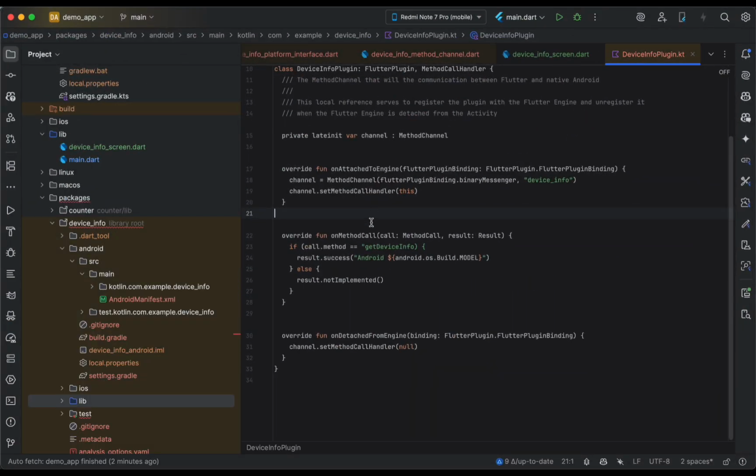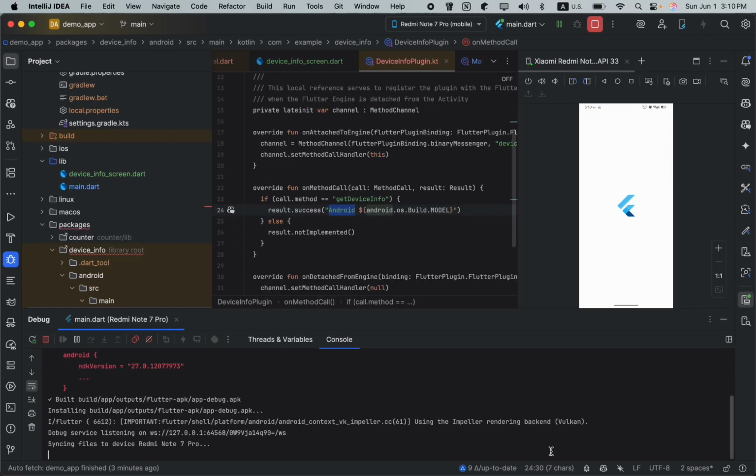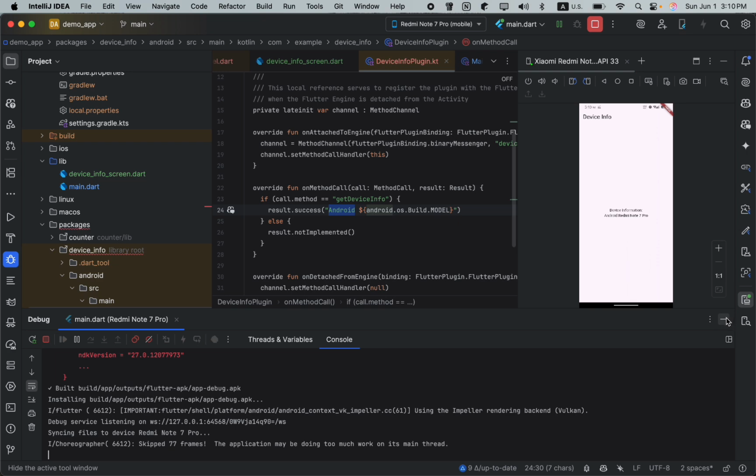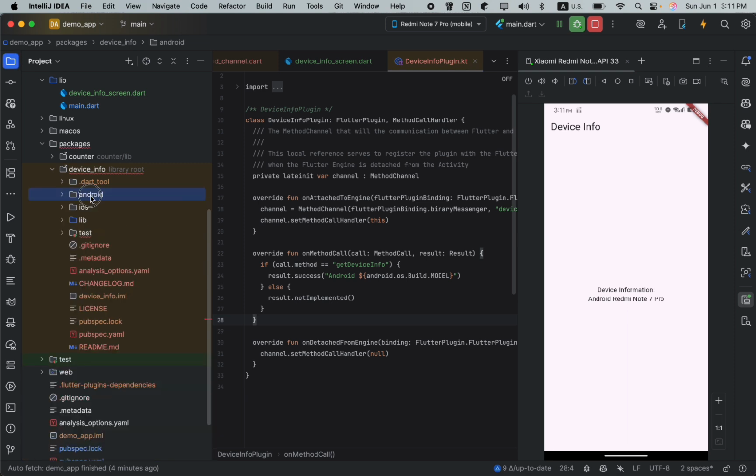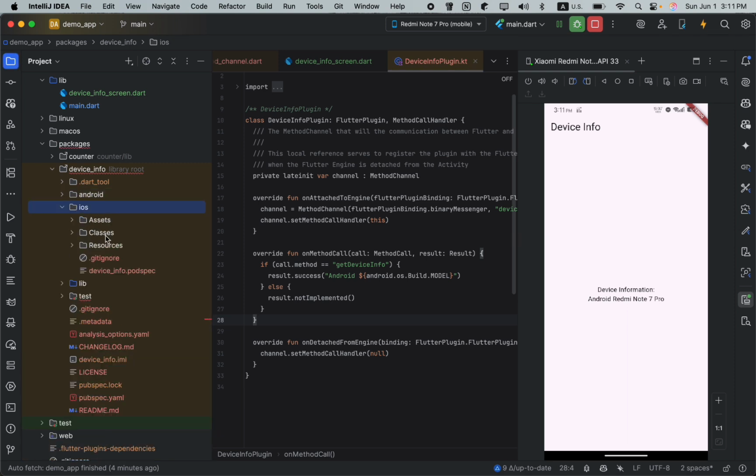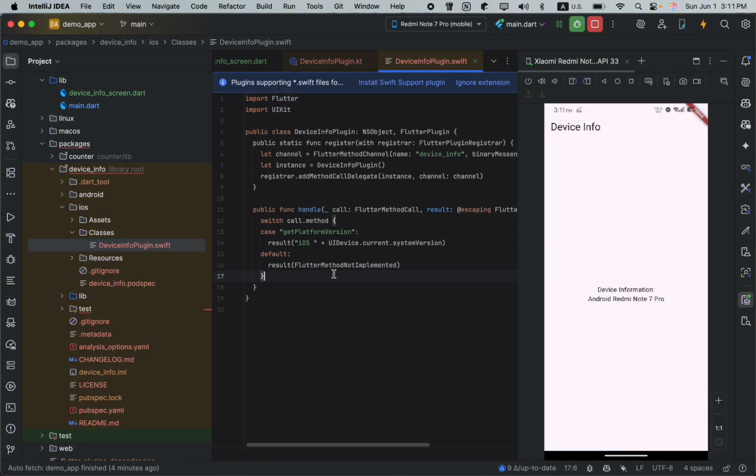I need to stop this application and run this, otherwise it will not be reflected in our application as we are building a Flutter plugin. Okay, so this application is running now, and you can see the device model with Android text here in our screen. So this is how you should create a plugin for Flutter, and you can write platform specific code in these specified folders. For Android it should be in the Android folder, and for iOS there is a similar class, device info plugin, so you can update it here and it will do the same for iOS.